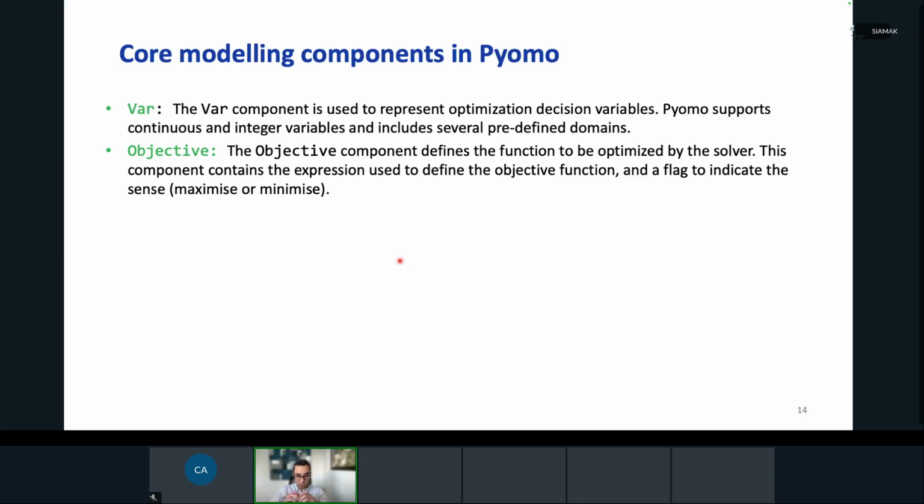So you will have the objective component in Pyomo. It needs two arguments. The first one is the expression, which is the function of decision variables, the objective function. And secondly, you have to indicate if you are maximizing or minimizing this objective function, which is called the sense.